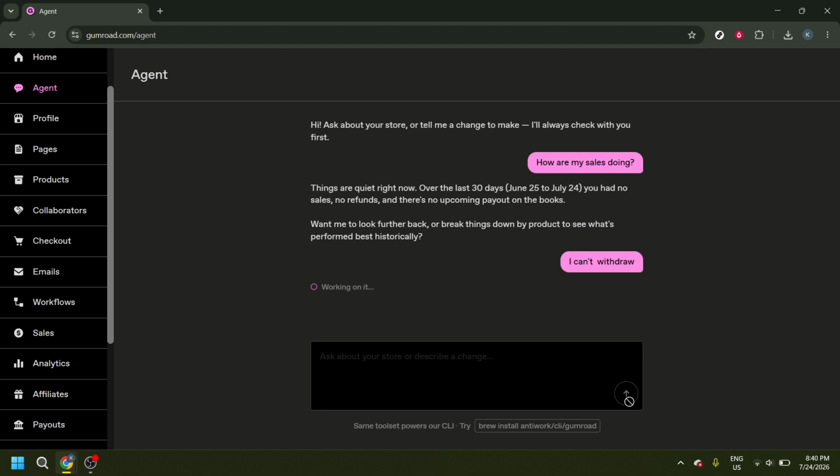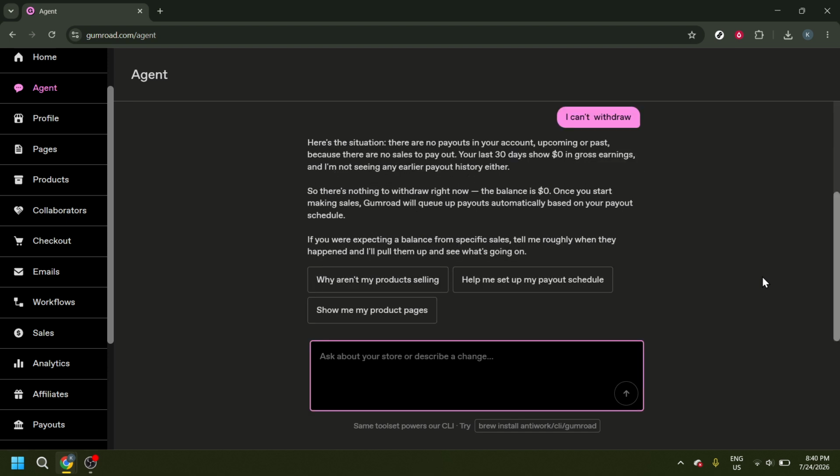As you use Gumroad Agent more often, you'll likely find that it becomes a convenient first stop whenever you need support inside your store dashboard. Suggested commands are helpful for quick actions, while the chat box gives you the flexibility to ask for more specific help. If you don't get exactly what you need on the first try, simply rephrase your request and be a bit more specific. That's all it takes to start using Gumroad Agent to manage your store.